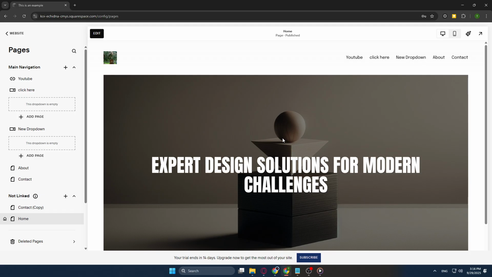And there you have it, a simple yet effective way to enhance your Squarespace website by incorporating new links. By following these steps, you've made your site more dynamic and user-friendly.